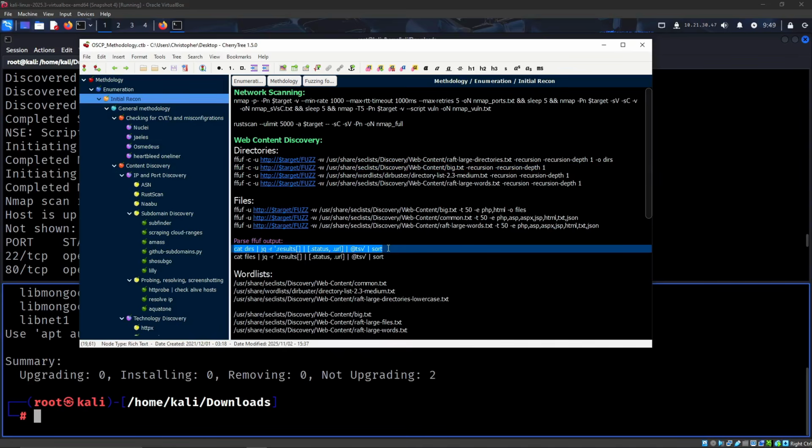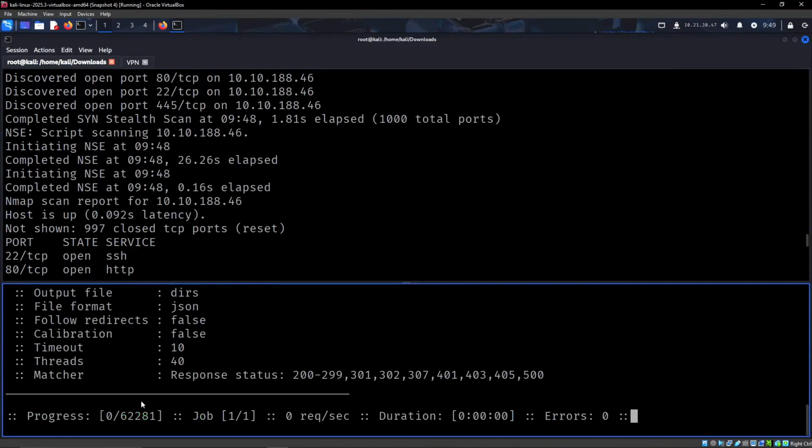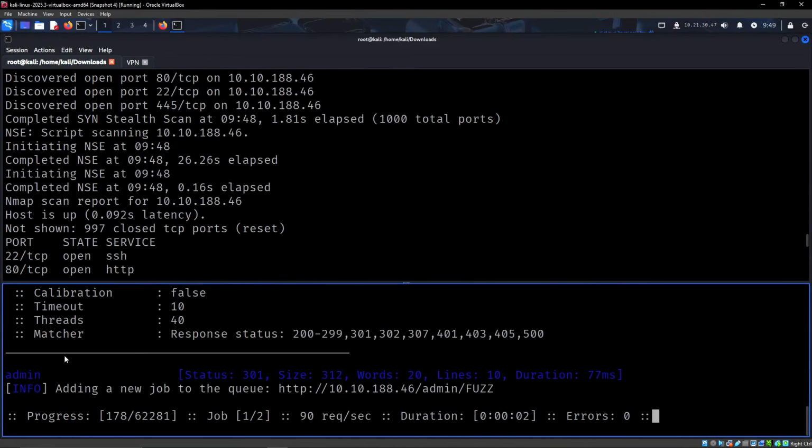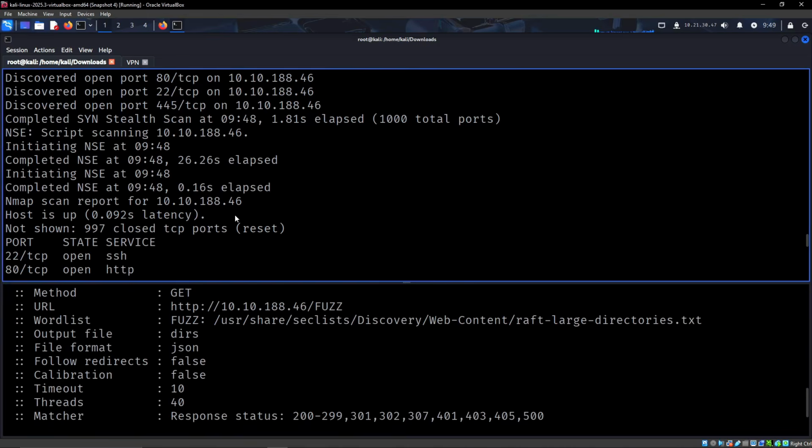That's why we will parse it like so. But yeah, I'll show you it in a bit. ffuf doesn't have the cleanest output, but this is easy enough to copy paste. So yeah, let's just run this and check the nmap in the background. So it's already found admin, it seems, so that is pretty interesting.